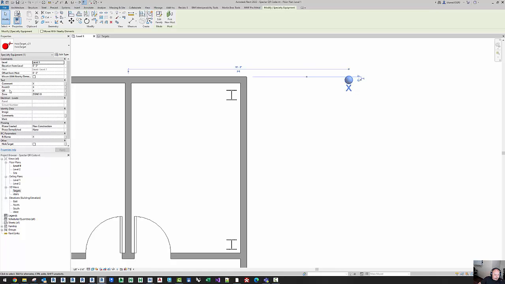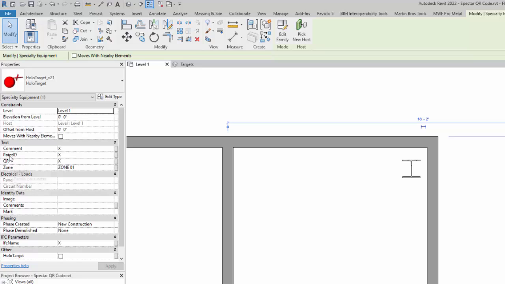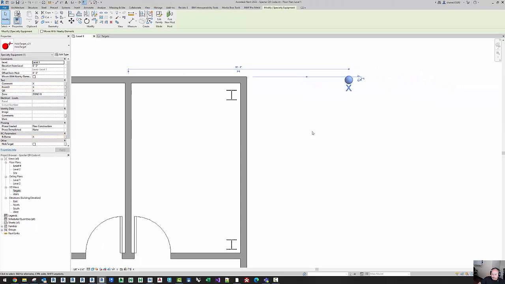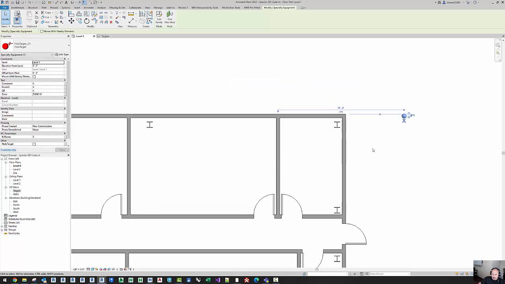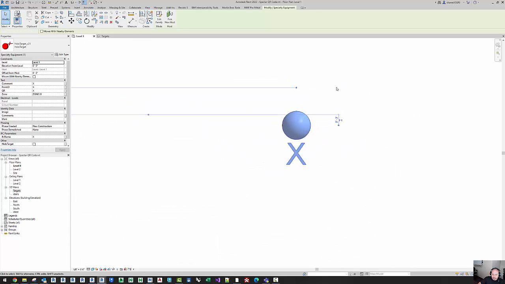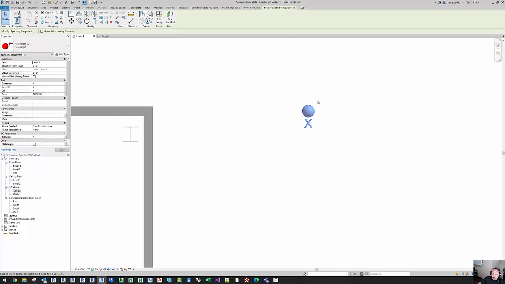Under these parameters right here, under your text parameter, your point ID should equal X, QR should equal X, and IFC name should equal X. That works for our Dynamo node as well as not mixing up the numbers when you are placing targets by assigning a point record.